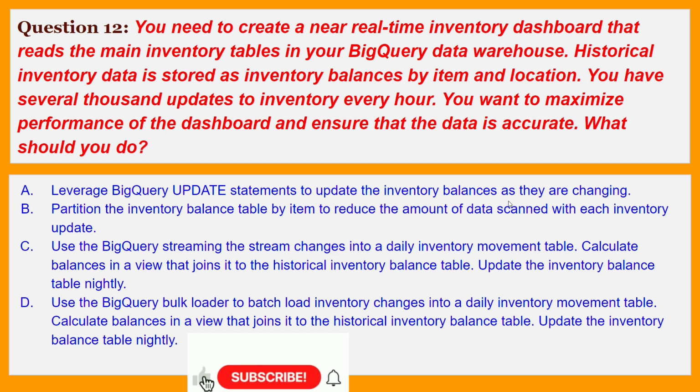This question is about creating a near real-time inventory dashboard and processing several thousands of updates to inventory every hour. These are the two main points of this question. Since it's a near real-time dashboard, we cannot use option D. Option D is for batch processing, so we can eliminate it, leaving options A, B, and C. Before going to options A, B, and C, let's see a concept on BigQuery quotas.